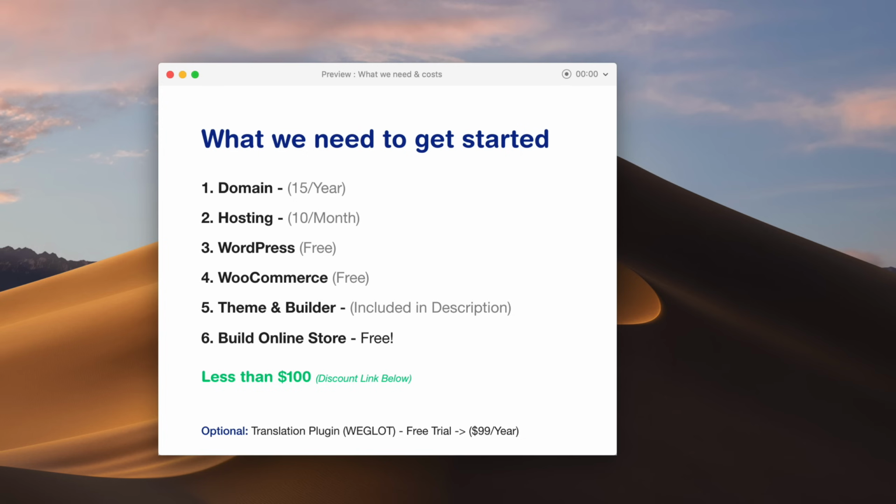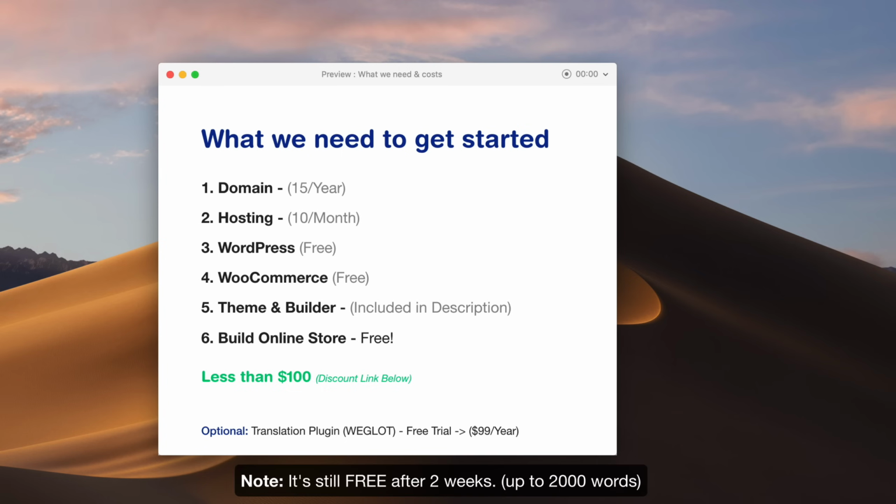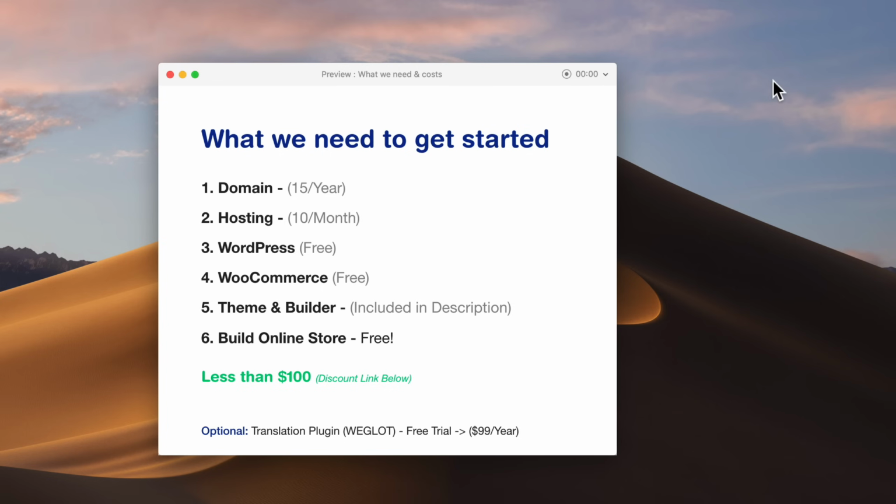So I do want to also mention the translation plugin, if you want to translate your website into different languages, for example, Chinese, Spanish, German, any language that you want, then there is a free trial for I think 2 weeks. But for the full version, I think it's like $99 every year. All right. So I do want to make it clear exactly how much everything costs to get started, so you know exactly what you're getting yourself into. So to get started, we're going to get our domain and hosting first.